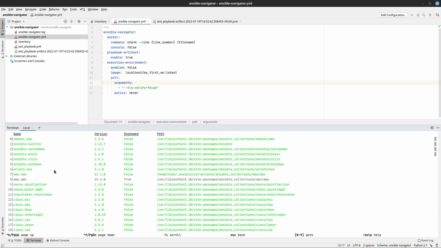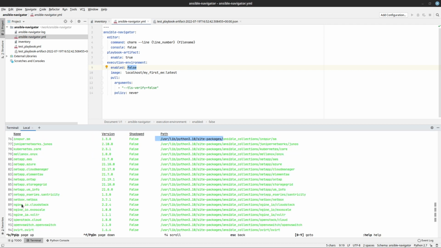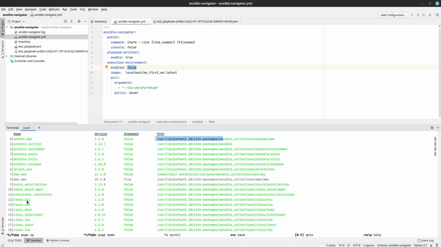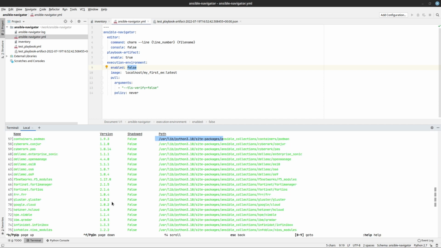by default, if I had this execution environment enabled as true, it will show me all the collections which are part of my execution environment, which is this execution environment, right? But since I've made it false, it is showing me all the Ansible collections which are present locally on my file system, which is why you see this path, right? This is from my file system. So over here you would see the names of the collections which are present. There are about 104 of them. You can see the version, and you can also see whether they are shadowed or not.